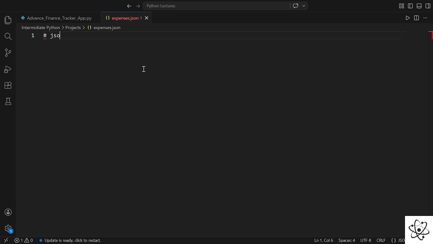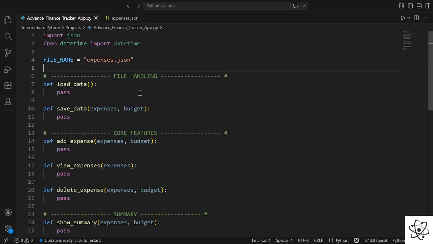So why are we using JSON? Actually, a JSON file is structured as a dictionary containing lists. So this is what a JSON file is. As you can see, this is going to be our JSON file, and let us start with the coding part.